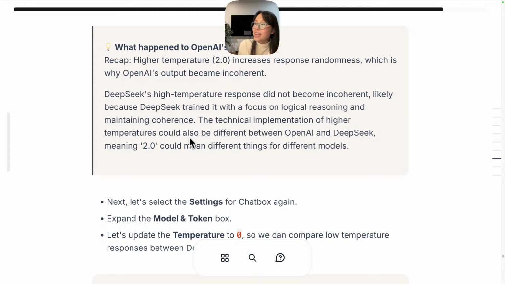The technical implementation of higher temperatures could also be different. So maybe 2.0 is a huge wild thing to ask from OpenAI, whereas 2.0 from DeepSeek is no big deal. It's like, oh yeah, that's a minor change in how wild we'll go. Whereas OpenAI is like, you want 2.0? You want 2.0? I'm going to give you 2.0, and it just goes wild. Maybe the way they treat different temperature settings is very different too.